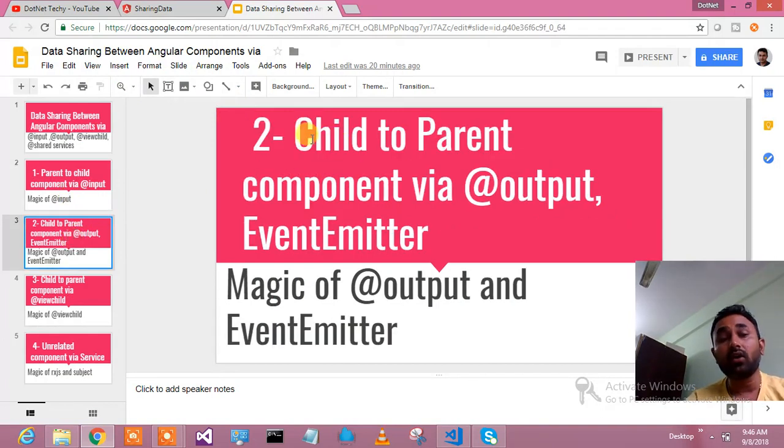The next thing we are going to learn: the way we have communicated from parent to child, now we will communicate from child to parent component. So we have something which I want to propagate to the parent component. How can that be done? That can be done via at the rate output and event emitter.